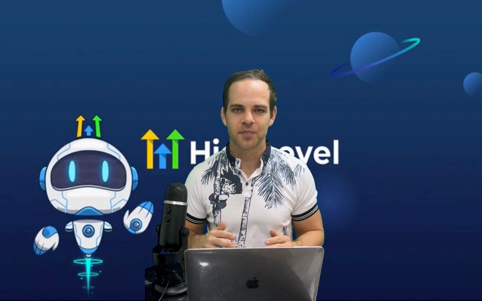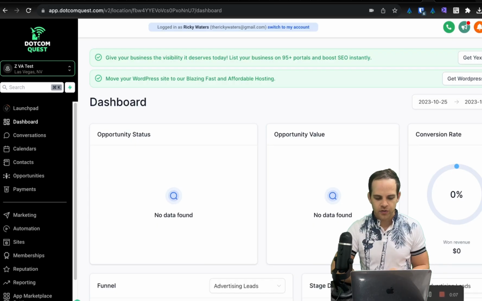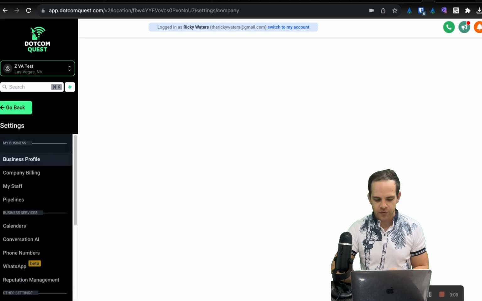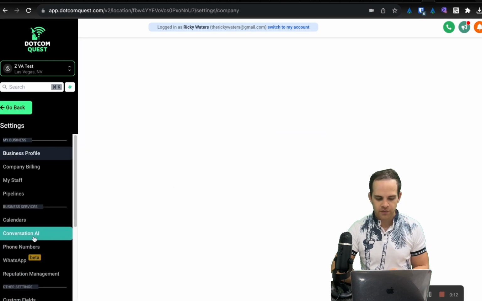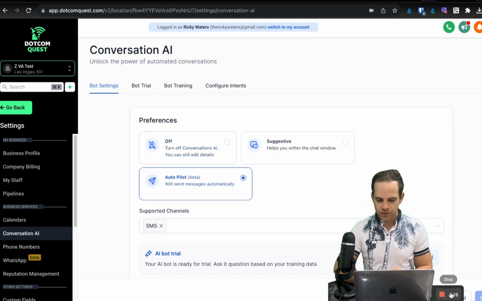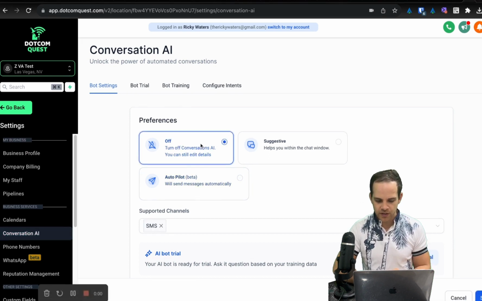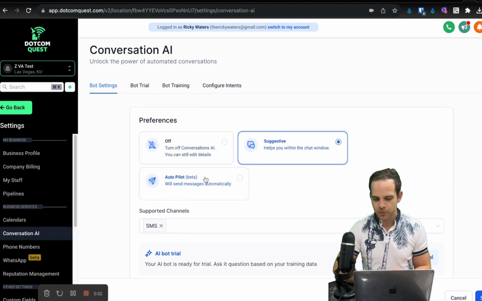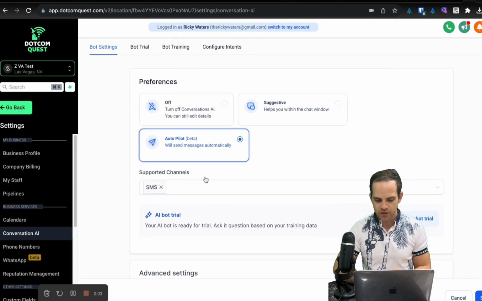So let's get started. All right, the first thing that we're going to do is head to the settings tab in your sub account that you're planning to use, and then head to Conversational AI. Now that we're in Conversational AI, I'm going to walk you through some of the settings. The first setting is suggestive. This is where it gives you suggestions when you're manually responding to customers. The second one that we're going to focus on today is autopilot. This is where you let the conversational AI respond on its own.